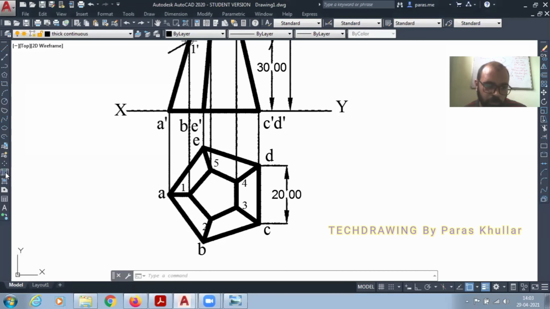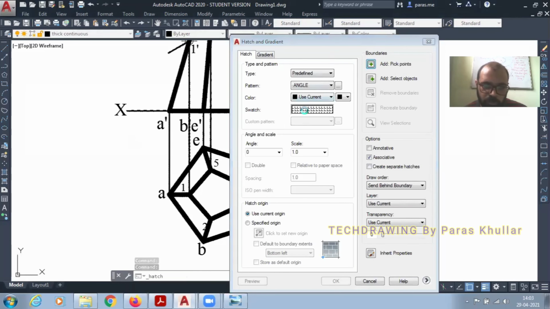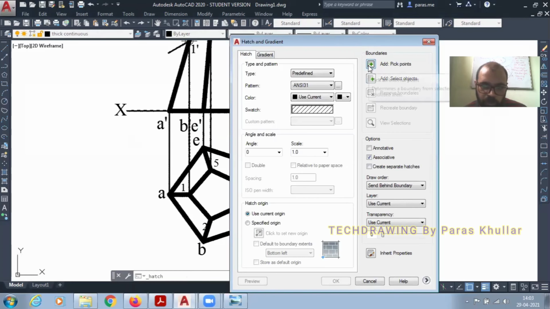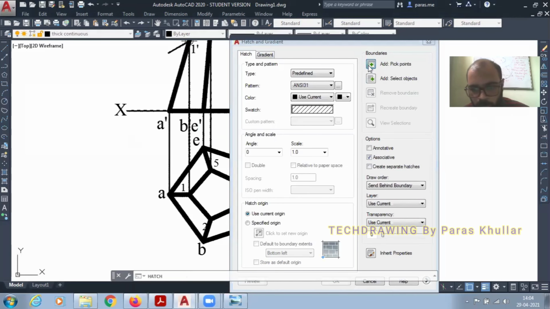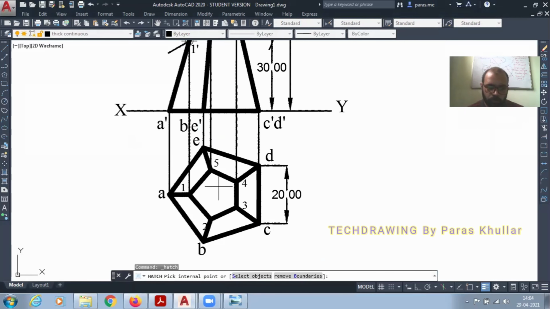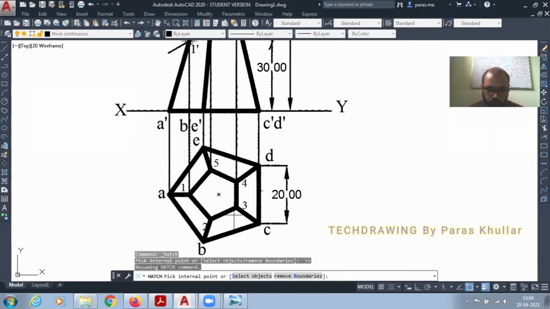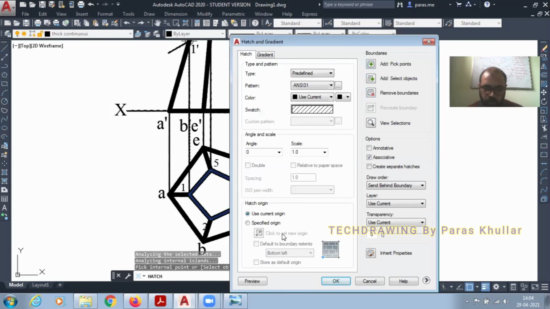Hatch command, this is hatch command. So select the pattern, go to this. So this is the pattern we need. So add pick point. Now you just place your cursor, okay. Then you click inside the figure, press enter. Now let us preview it.